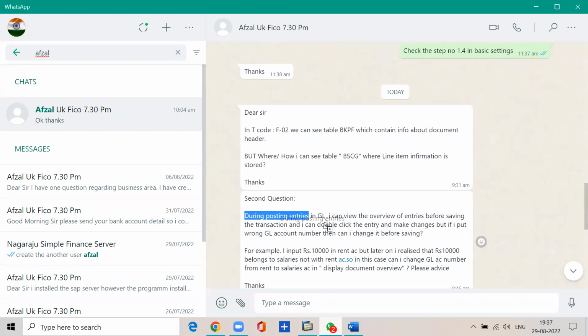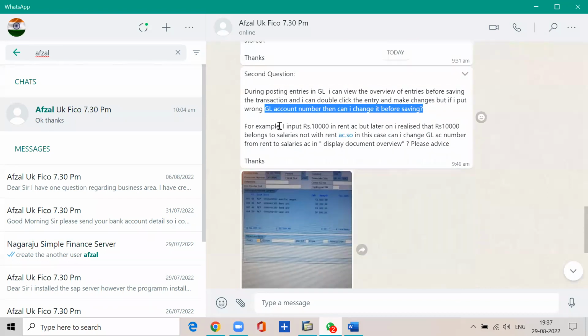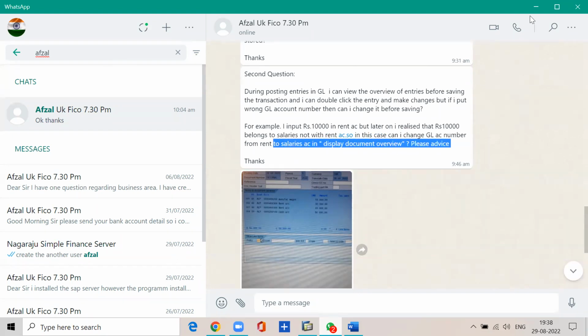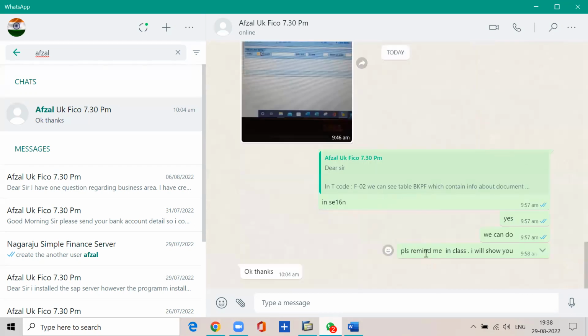During posting entries in the GL, I can view the overview of entries before saving the transaction, and I can double click the entry and make changes. But if I put the wrong GL account number, can I change it before saving? For example, I input 10,000 rupees in the rent account, but later I realized that 10,000 belongs to salaries, not rent. Can I change the GL account number from rent to salaries in the display document overview? Please advise. So I told him I will show him in the class.